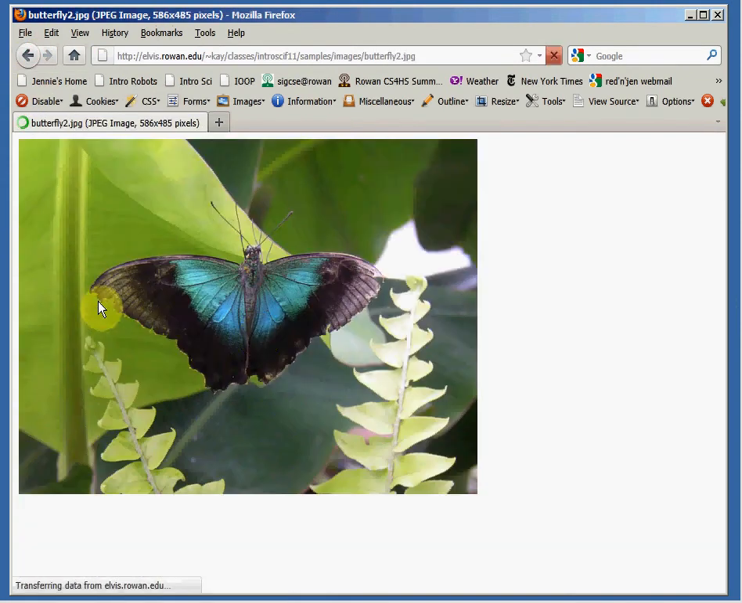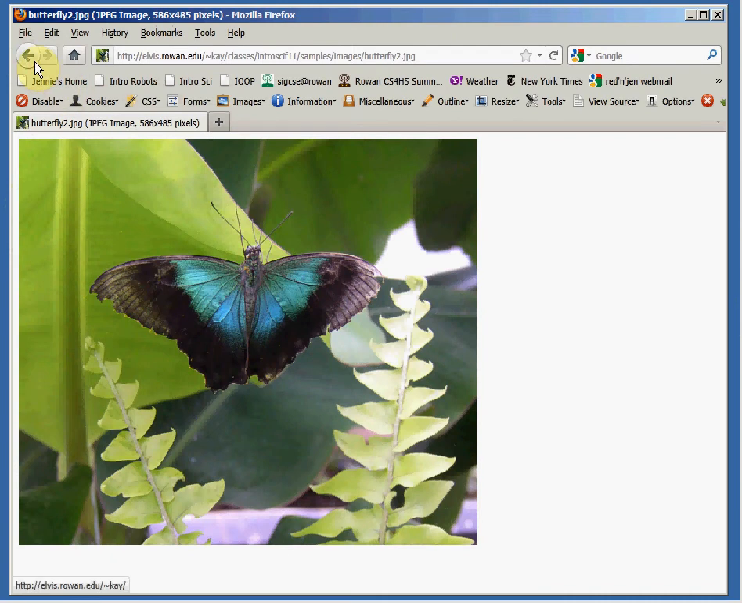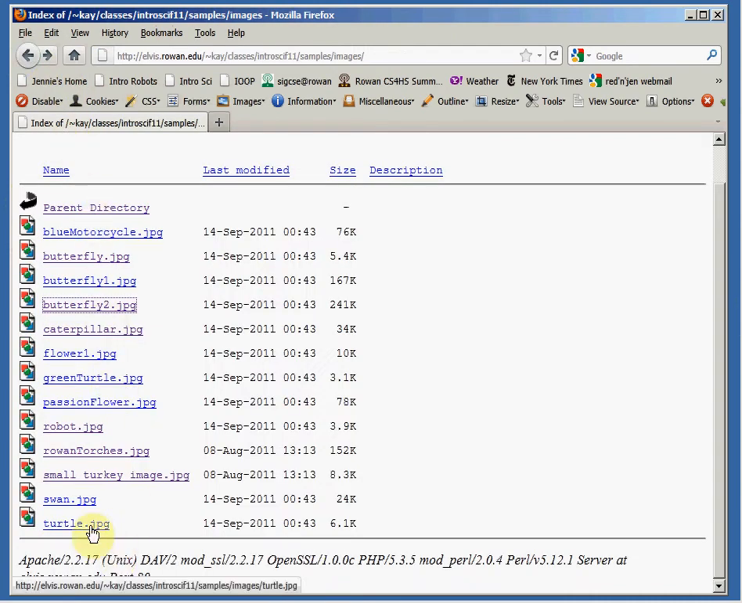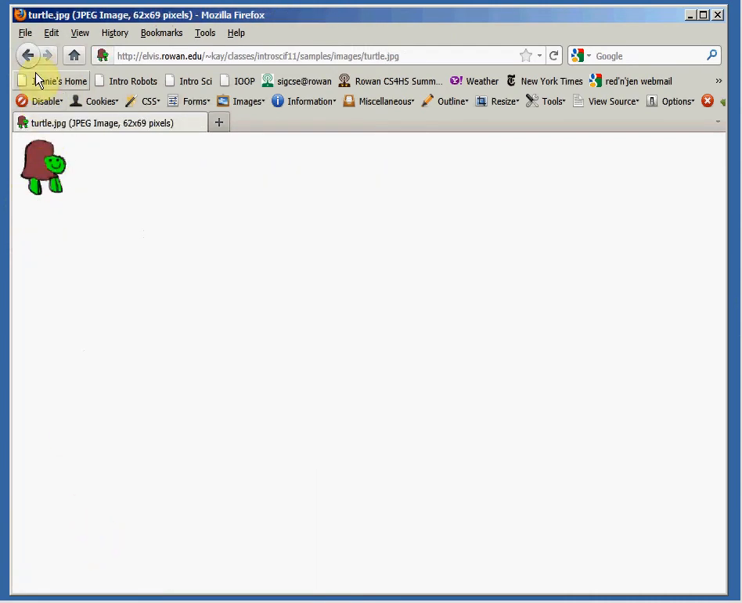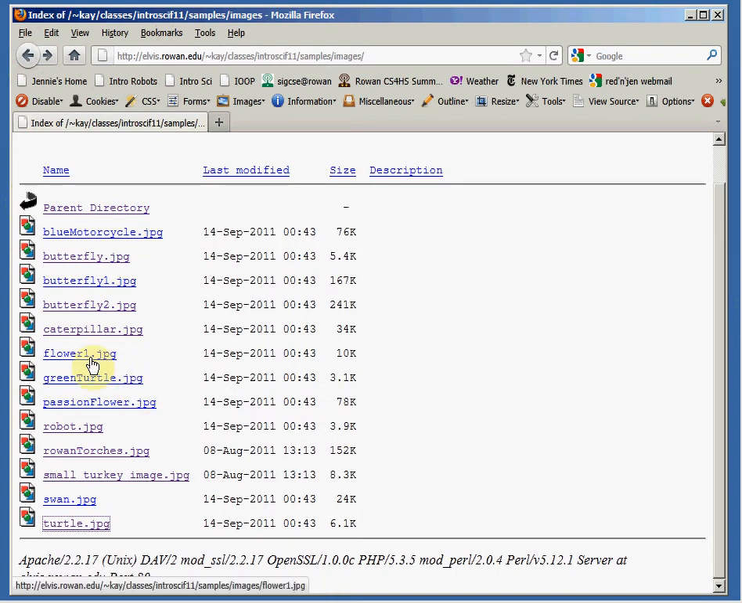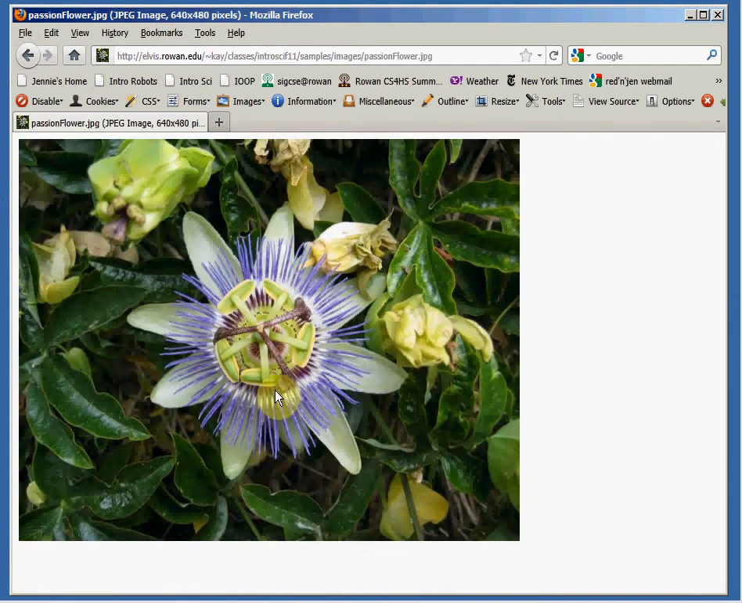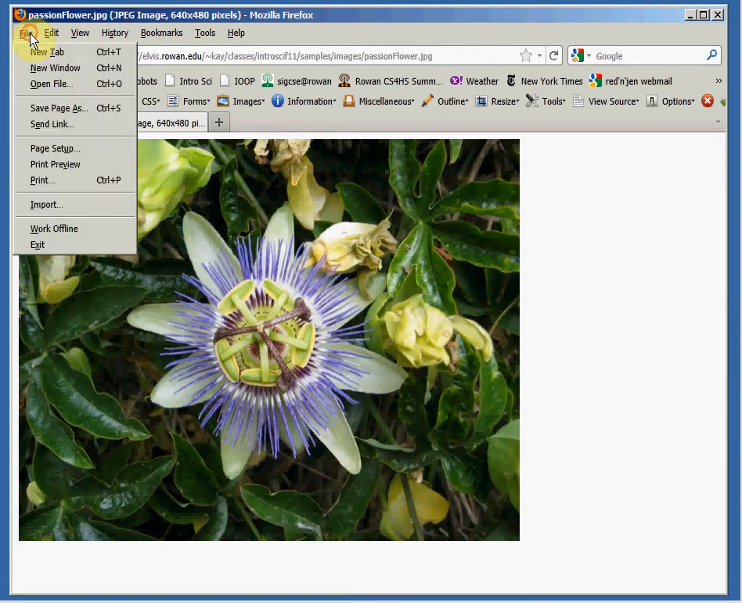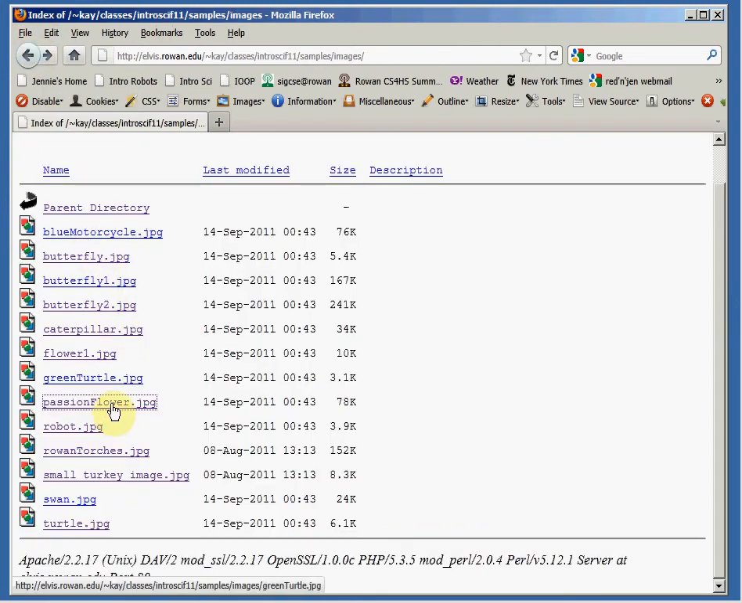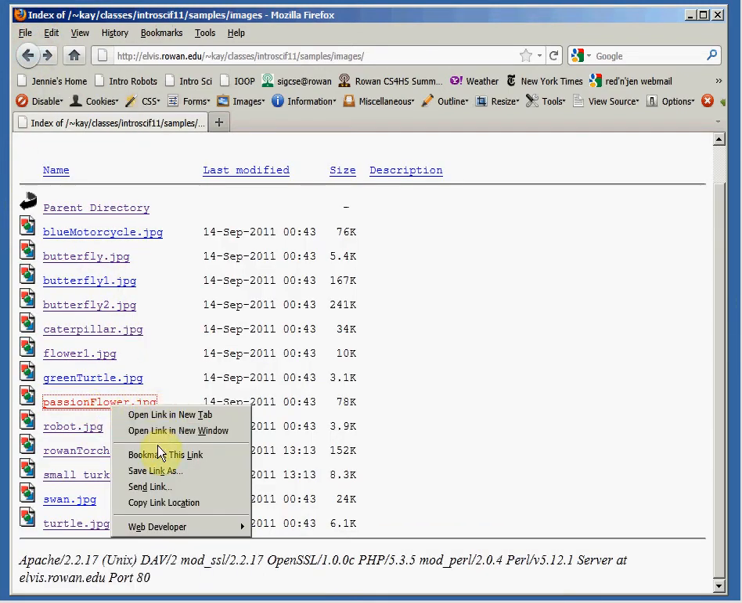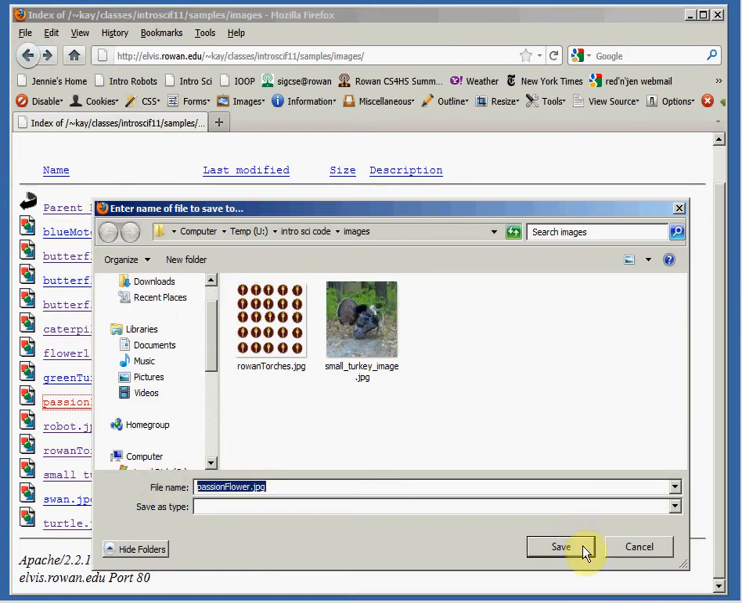You might like robot, small but cute. You might like butterfly too, bigger and prettier. Whatever you like. What's turtle look like? Turtle's pretty small. You want whatever you think you're going to want to mess with when you're changing pixels. Or this one's pretty, right? Passion flower. From here I think you can also say Save Page As, since we're on a JPEG. Just make sure you do the right-click thing for the code or you will have serious trouble. So I'm going to right-click and just say Save Link As, and I'll save that one too.